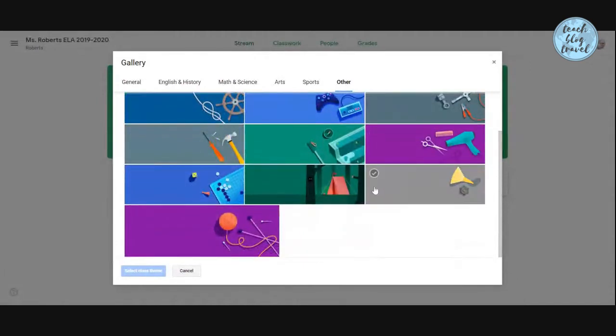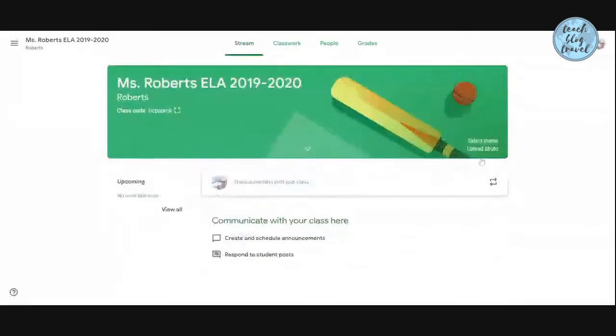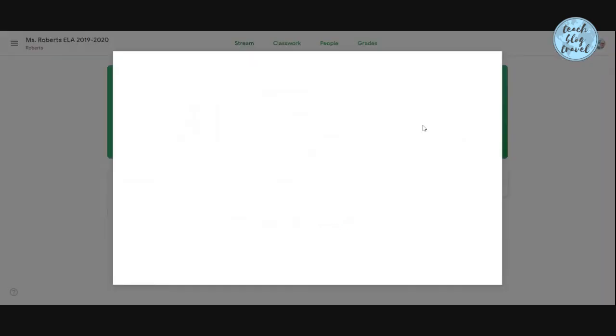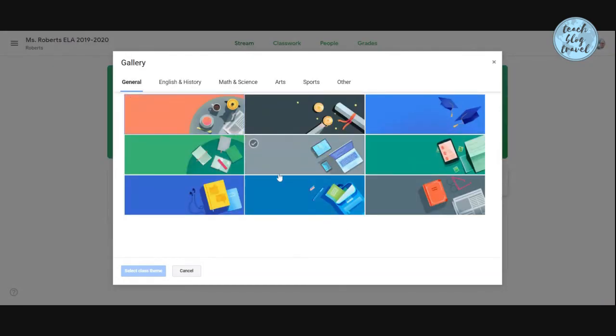Now, the cool thing is that Google Classroom has so many applications. It's not just for teachers, although it was originally designed for teachers. I mean, many people use it for all kinds of reasons. Okay, so you're going to select a theme, and let's just go ahead and select a theme so you can see what happens when I do that.